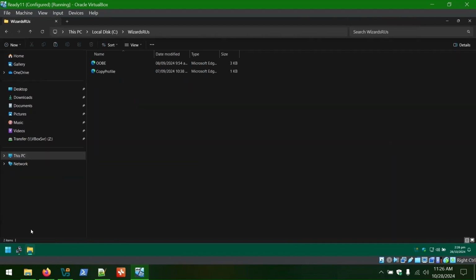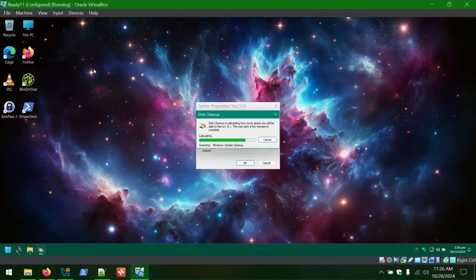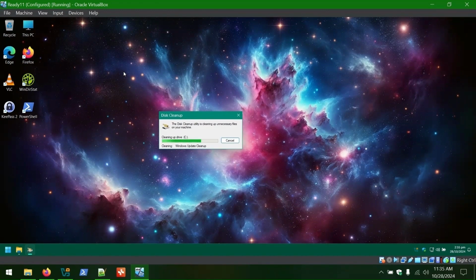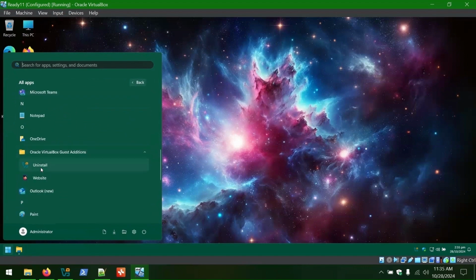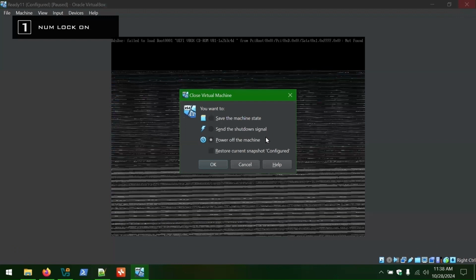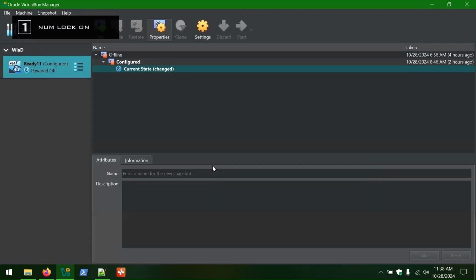Eject VirtualBox Guest Additions. In the Start menu, look for Disk Cleanup and check everything. We want the image to be as light as possible. Delete the files, uninstall Guest Additions. If it gets weird and stuck like this, wait a few minutes and just power off the VM. It'll be okay. Make sure that you don't check the Restore Current Snapshot box.